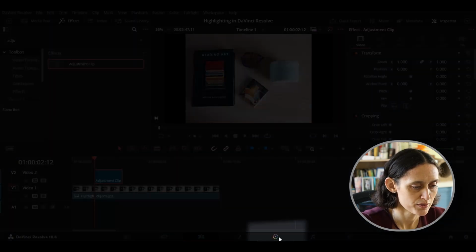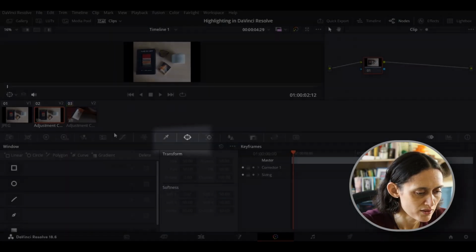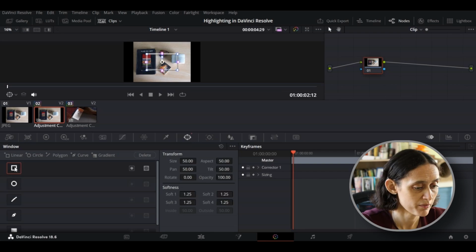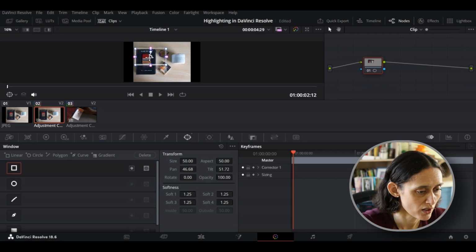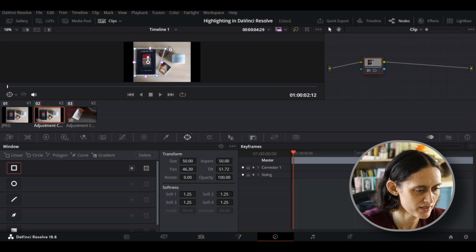And now go to the Color tab. If you click on the Windows tab just there, you'll have different shapes come up. I'm going to use the square one, so just click on the shape and it will appear on your main clip, and adjust it to the right size. I find it easier with the rectangle just to drag each of the four corners.